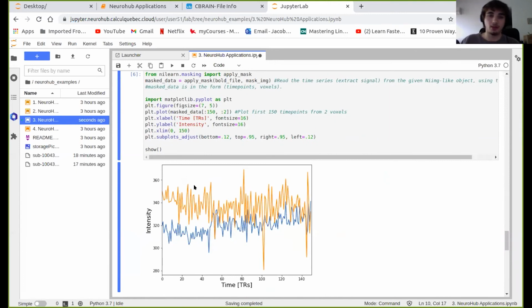So we can see one of the voxels over time is expressed in orange, the other one is in blue. And we can see how, through whatever task these people were given when they were scanned, these particular voxels change. If you wanted to change to a different voxel or different amount of voxels, you'd change this here, this two. And if you wanted more or less time points, or a different subsection of the time points, you change this 150.